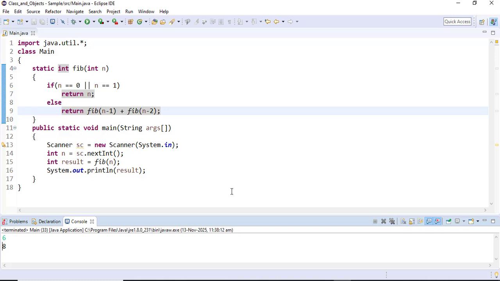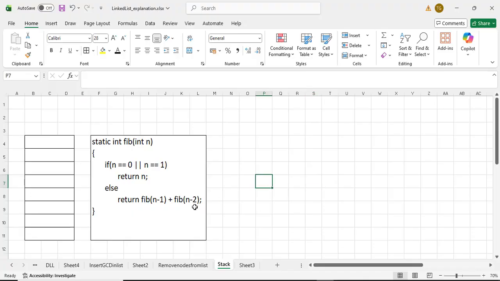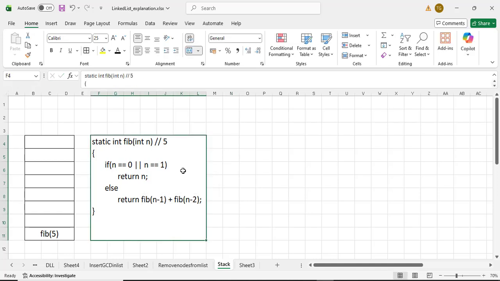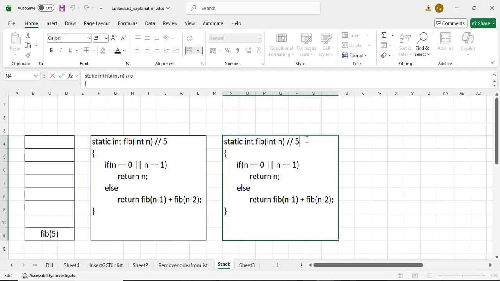Now let's see how the recursion works. Okay. So here we have taken the method fib(5). Here let's assume the value of n is 5. Check the condition. n equal to 0 or n equal to 1? No. So I'll go here. I'll make the recursive call, fib(n-1). What is my n value? n value is 5. 5 minus 1 is 4. So I'll call a method where the value of n is 4.